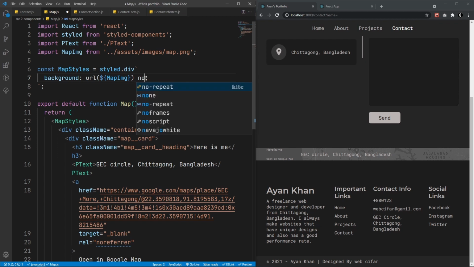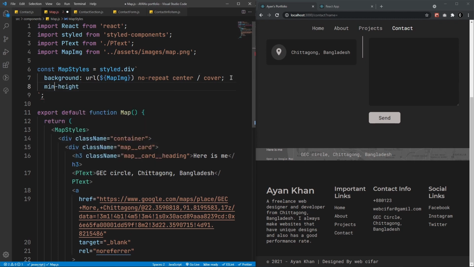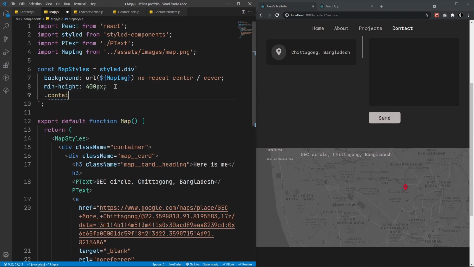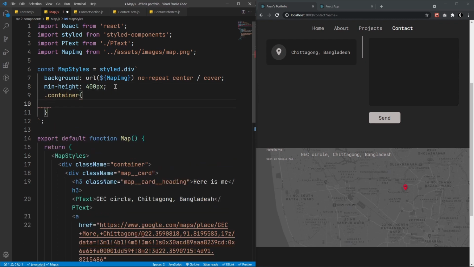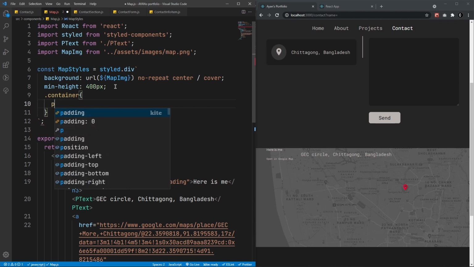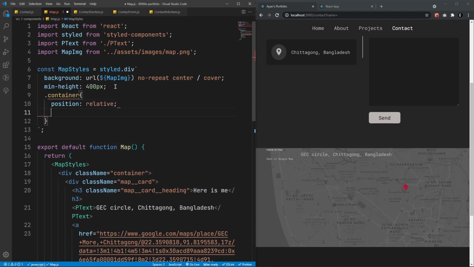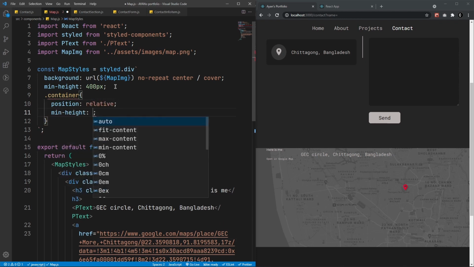And also let's say no-repeat, and I can say center, and finally cover. So this is the background image shorthand. As you can see, you can apply all the properties at once. So min height, the min height will be 400 pixels. As you can see, now I'm having it. So for the container, let's go to our container. Right now we don't have anything for our container. So for the container, the position will be absolute, sorry, not absolute, it will be relative. The card will be absolute. So min height will be 400 pixels as well.